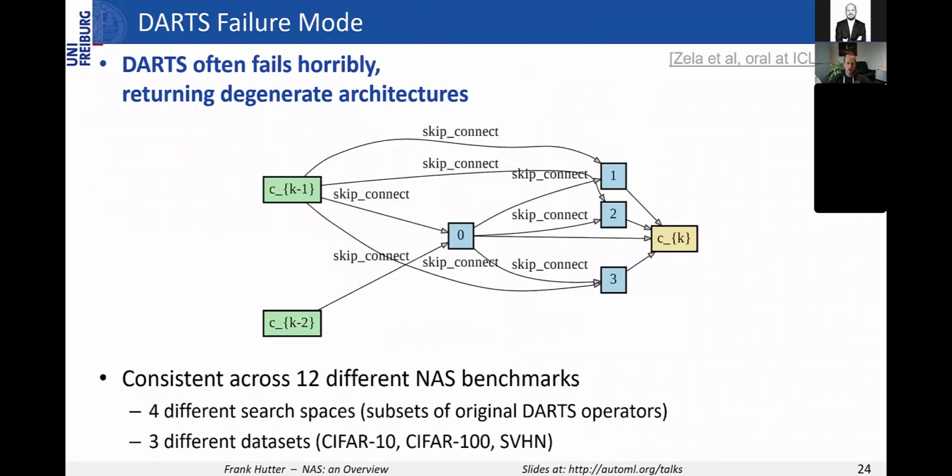A con of DARTS is that it often fails horribly, returning really degenerate architectures such as these ones that only have skip connections and nothing else but skip connections. And we actually showed that, my PhD student Arber, who is going to run the hands-on later, showed that in an oral at ICLR last year. And this was consistent across 12 different NAS benchmarks, so 4 different search spaces, 3 different datasets. It just always yielded these skip connections.